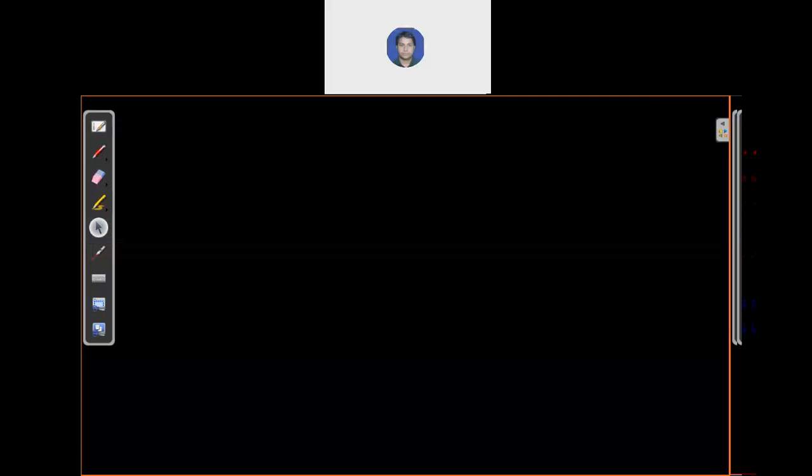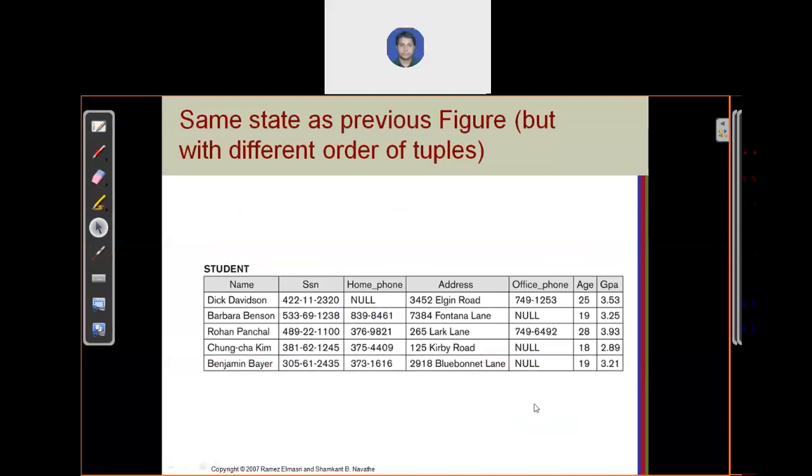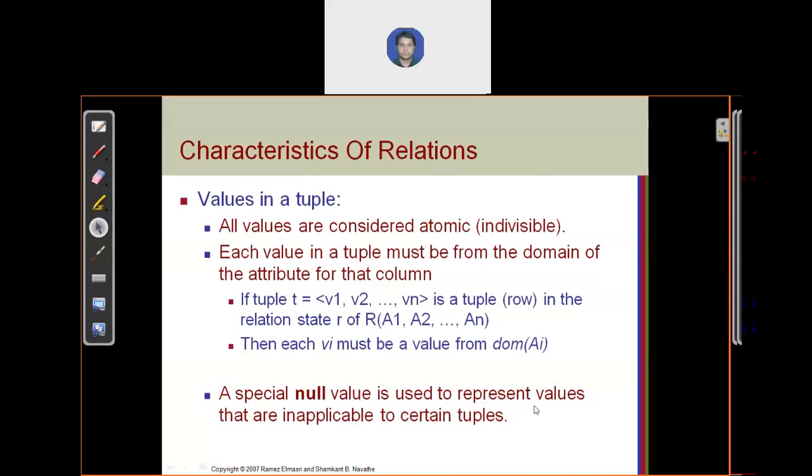The third characteristic we have seen is the value in a tuple. Always, the value we store in any cell of the relation must be atomic. Atomic means the value cannot be further subdivided. Always it must be atomic.